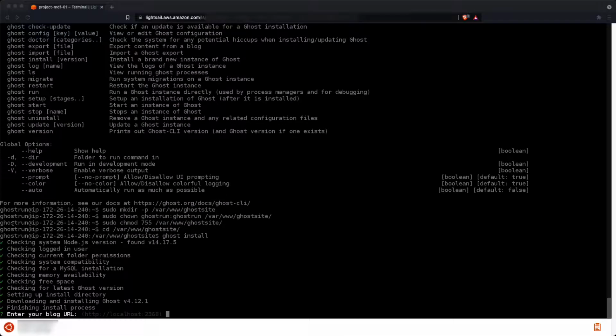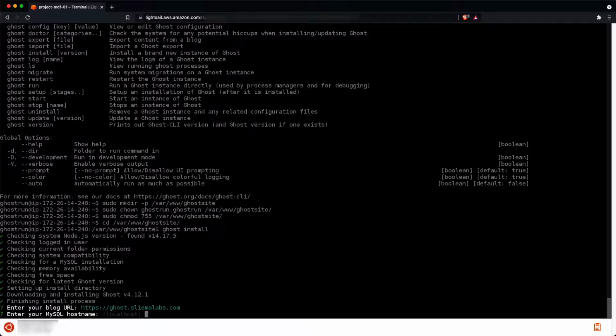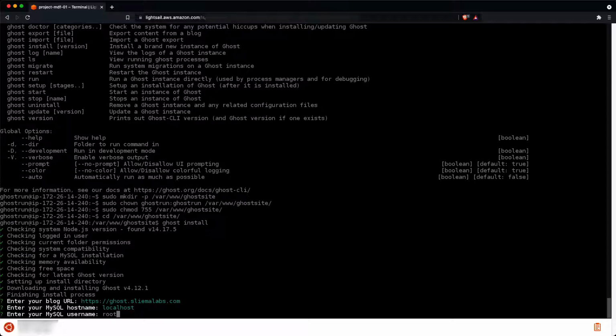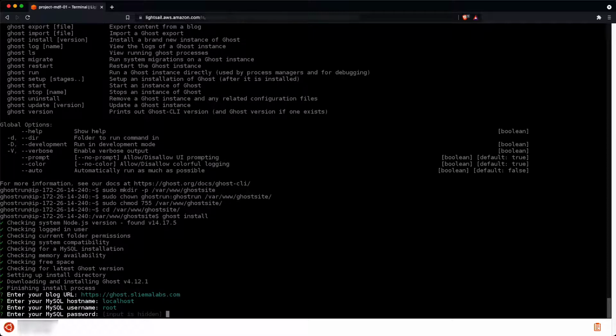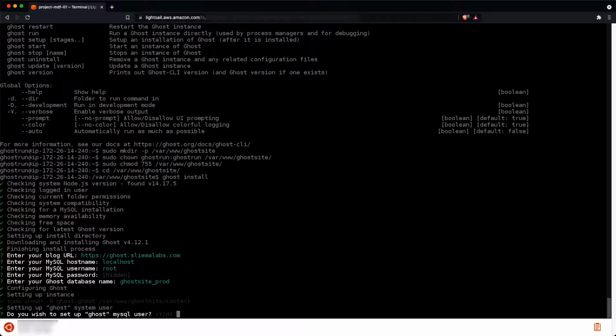All right, so enter the blog URL. I created one through Cloudflare before, so HTTPS, we're going to go ghost.slammerlabs.com. Into the local host name, that's correct. Username, which I believe is what we set up before. And let's see if that MySQL query worked. Enter a database name. Configuring.